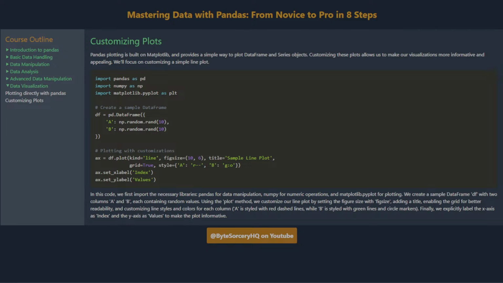In this code, we first import the necessary libraries: Pandas for data manipulation, NumPy for numeric operations, and matplotlib.pyplot for plotting. We create a sample data frame df with two columns A and B, each containing random values. Using the plot method, we customize our line plot by setting the figure size with figsize, adding a title, enabling the grid for better readability, and customizing line styles and colors for each column. A is styled with red dashed lines, while B is styled with green lines and circle markers. Finally, we explicitly label the x-axis as index and the y-axis as values to make the plot informative.